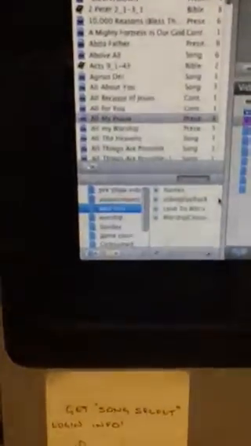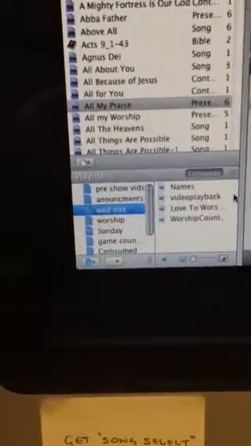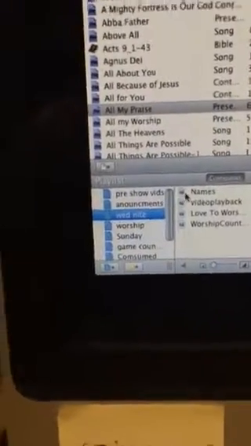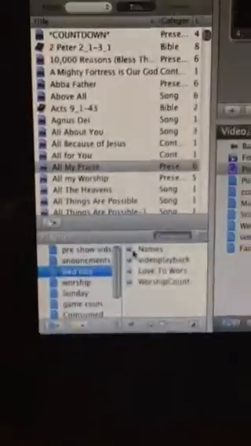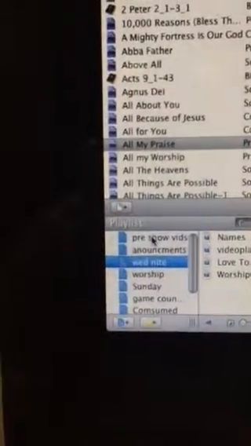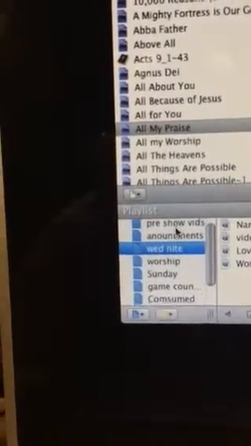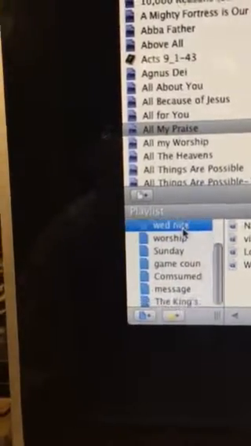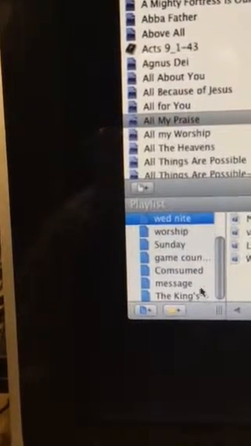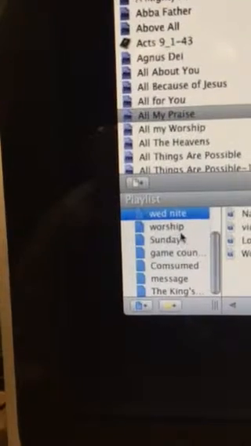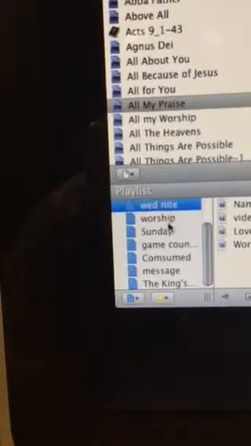Right down here, we'll have all the listings of the things you need to operate with. There is your pre-shows, these items for Wednesday nights. Wednesday night service, and what you're going to do is come right down here to Consumed or Wednesday night, whichever service you're going to use this for.